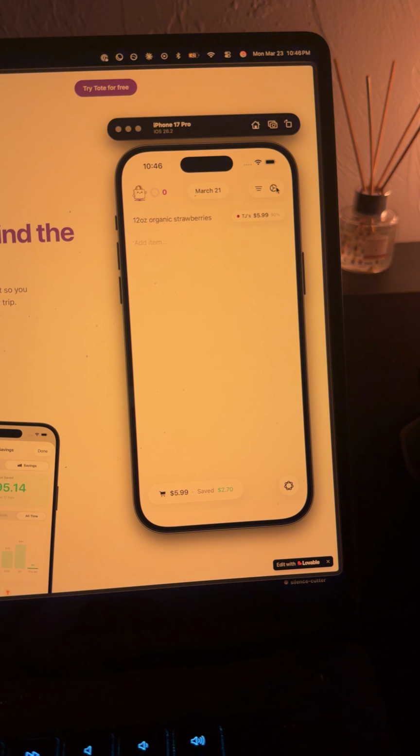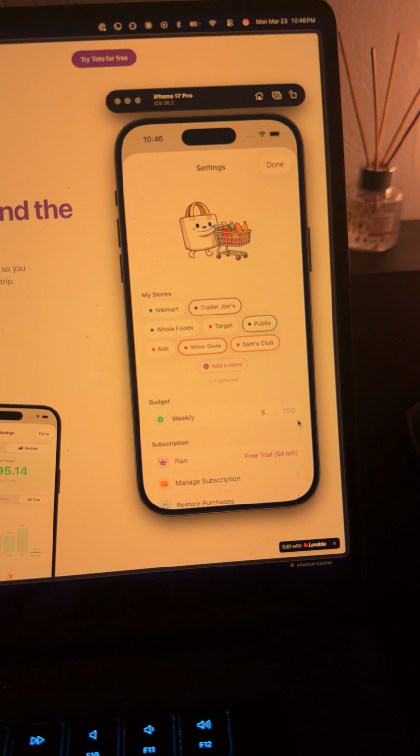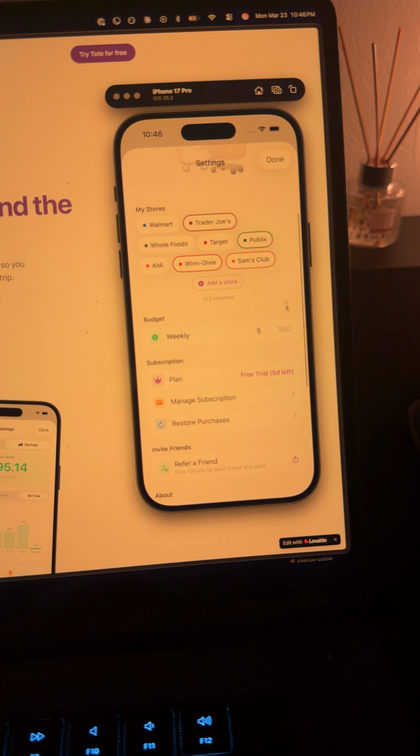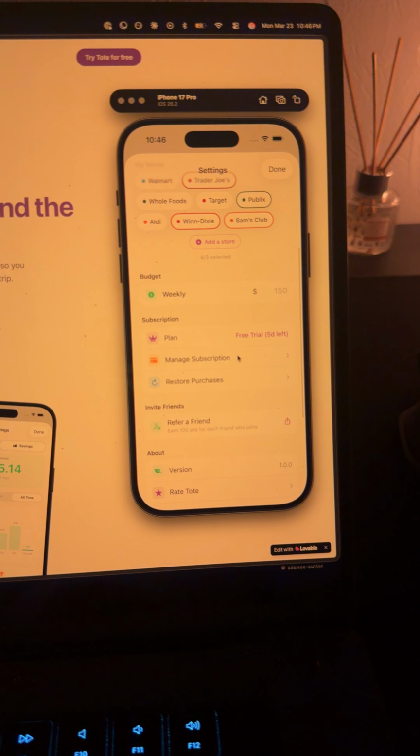The other way is I ask the user what their weekly spend is, and then I calculate it based on that. But that seems to be less accurate since most people actually don't know their weekly spend, which is kind of funny. Then you can manage your subscription.